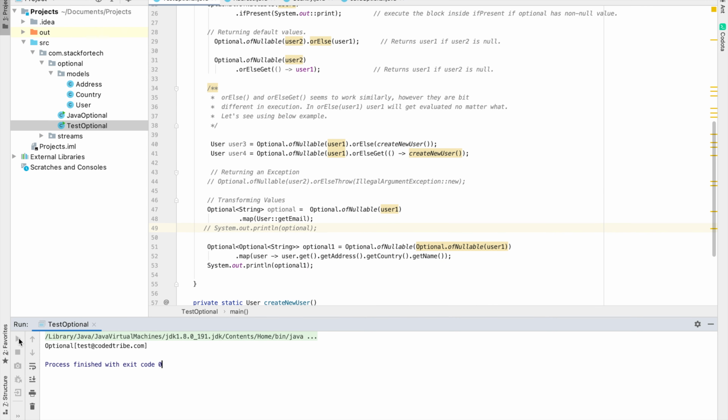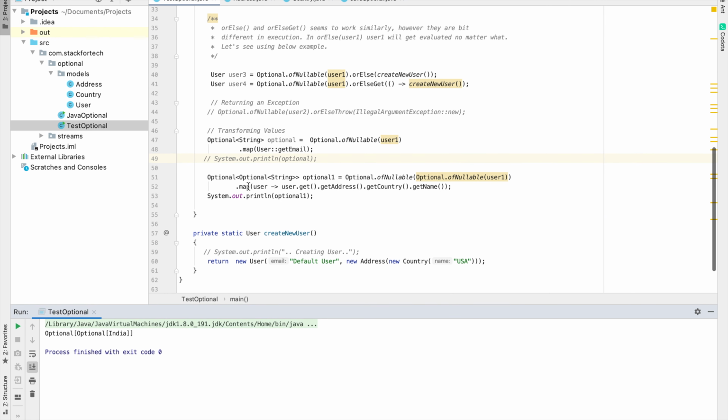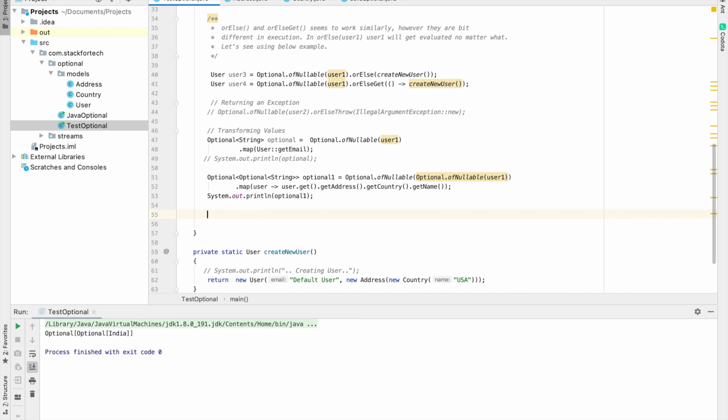So now as you can see, this particular map operation has resulted into an optional of India, right? So in these scenarios wherein our intermediate operation, which is this map operation, can also result into an optional object, then overall we will get a multi-level optional object. To deal with those scenarios, what we can do is we can use a flat map which will flatten the resultant optional of optional value and will just give us the value instead of an optional object.